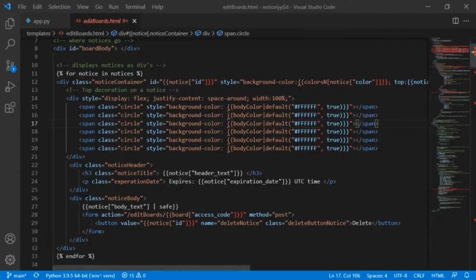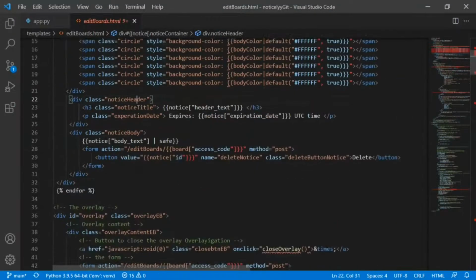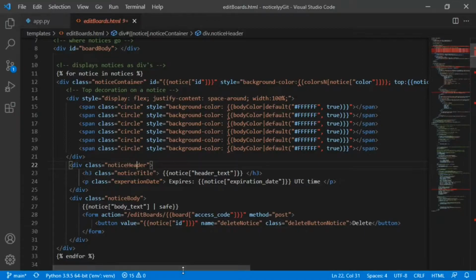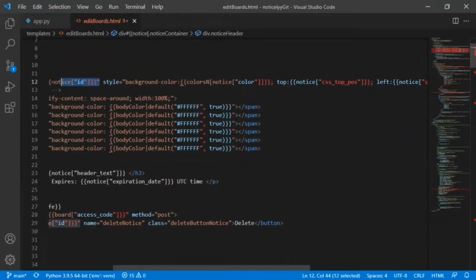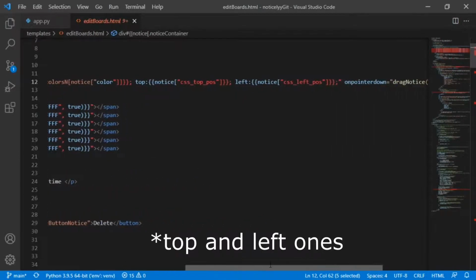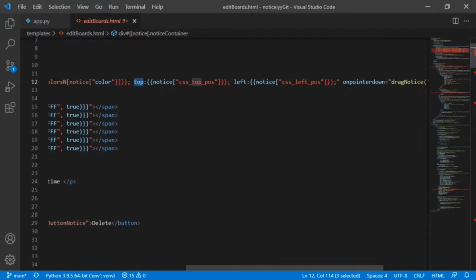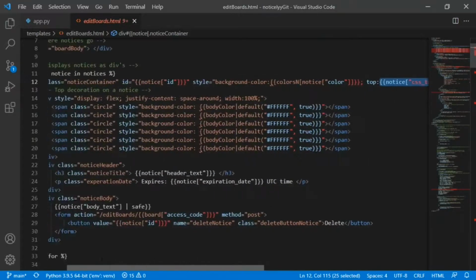So for this segment, we're gonna go into Visual Studio Code so you have a better idea of what I'm talking about. First off, let's talk about positioning the notices. I used CSS attributes to position them, specifically the top and bottom ones, because they work just like XY coordinates, which was really helpful. They even have an added bonus of using percentages, so it's cross-platform compatible. With all this, all the web app has to do is retrieve a notice's position from the database and use Jinja to insert it into the notices div.